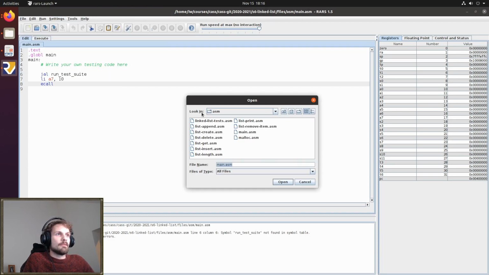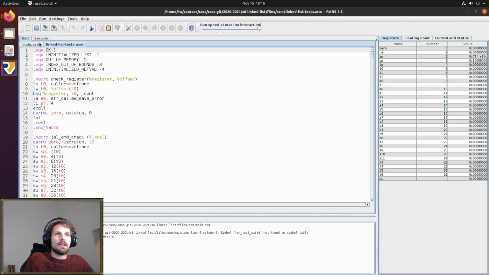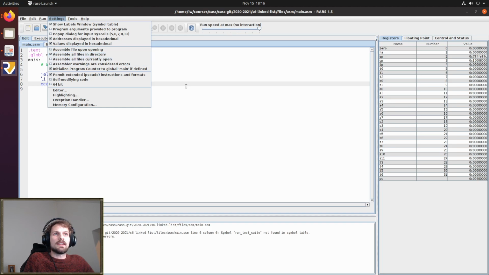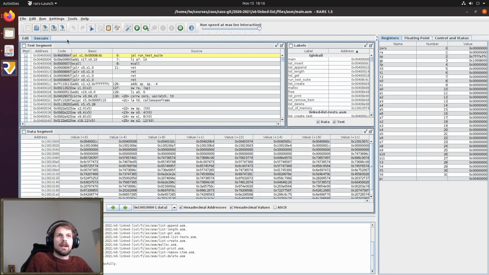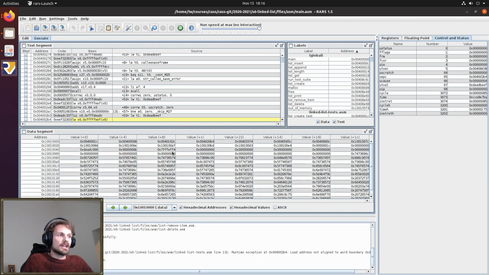So this entire ASM directory contains all of the functions you need to implement, also an implementation of malloc, which you can use, and our main file here, and of course this test suite. So let's open that one too. And once you enable this setting, whenever you press assemble, all of these are considered one big file. And now this works. And if I now run on an empty project, you will get an error.